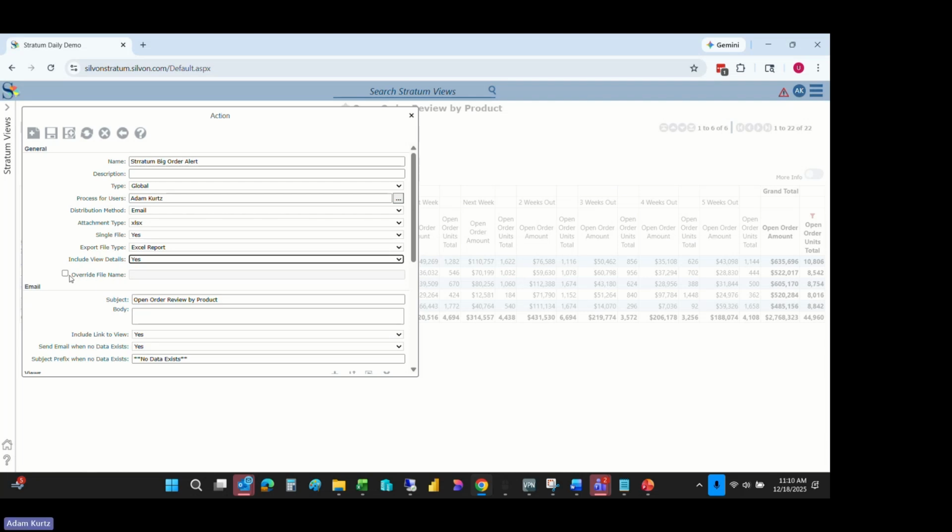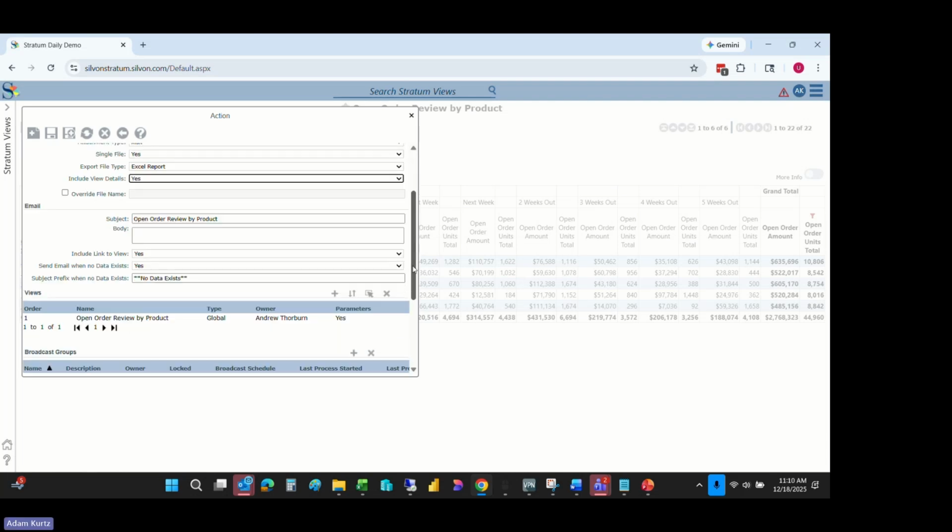If you do want to override, there's a default file name, which I think is just part of global settings, but you can override that if you wanted to and give it a different file name. I'm just going to go with the default there.